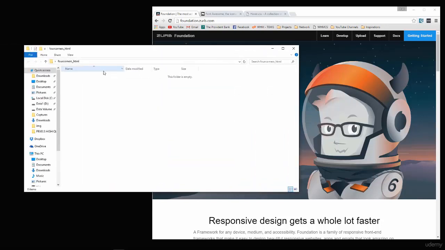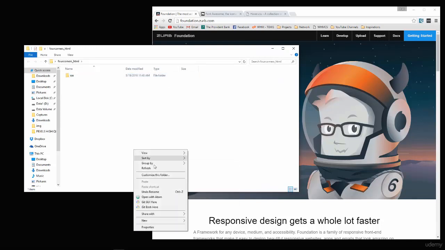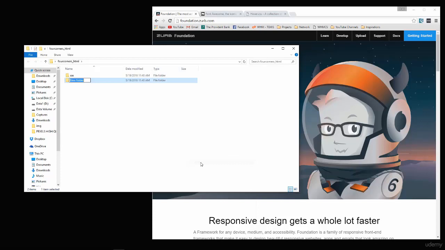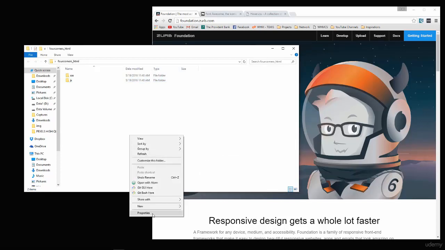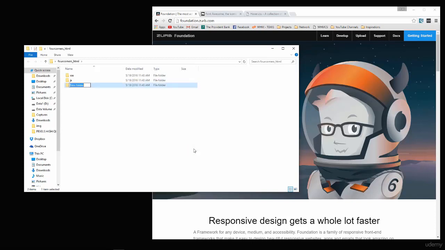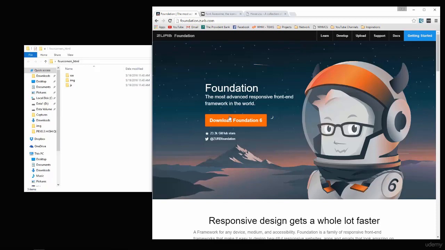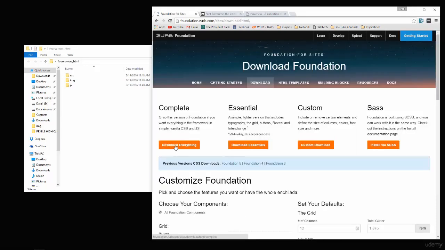Alright, and we're going to create a few things in here. Let's create a CSS folder. Let's create a JavaScript folder. Folder for images. Okay, and then we're going to go ahead and grab Foundation. We're going to download it.